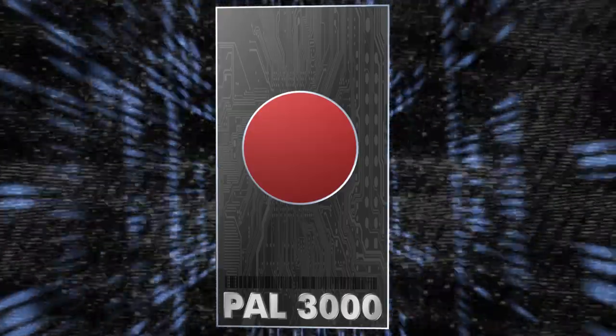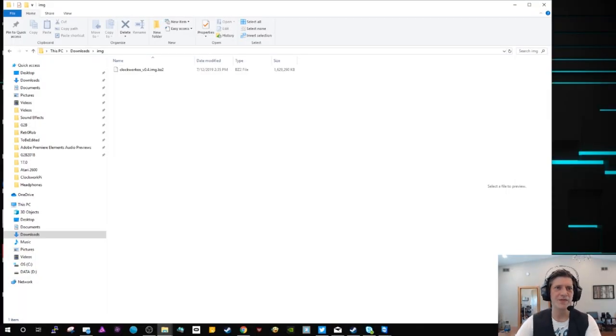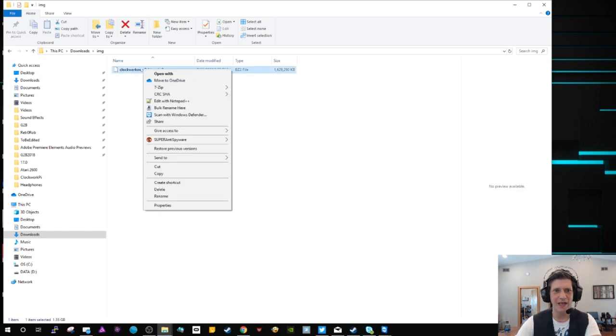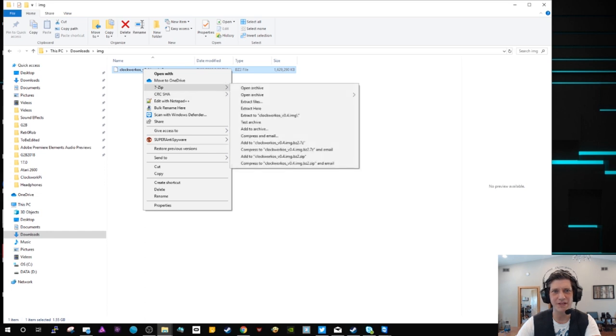Decompressing the image file. Alrighty then, we have downloaded the Clockwork OS, and notice how I've got it in a downloads image folder. You'll probably have it in downloads, but my downloads folder is a big old mess, so I wanted things to be simple. I am going to right click on this, make sure of course that you have installed 7-Zip already by this point. In fact, all the programs that I told you about should be installed at this point, and I'm going to extract it to another directory.